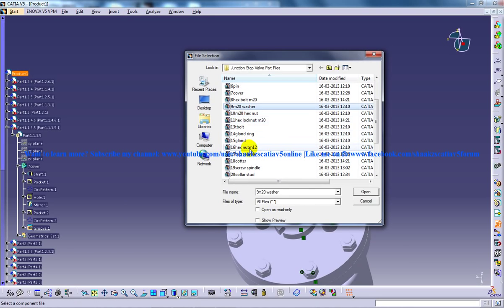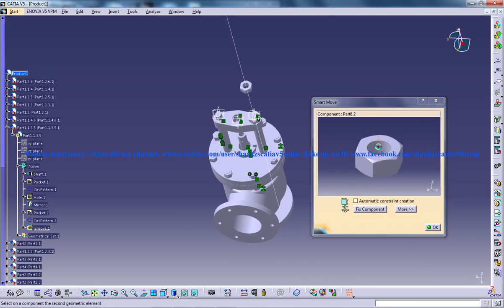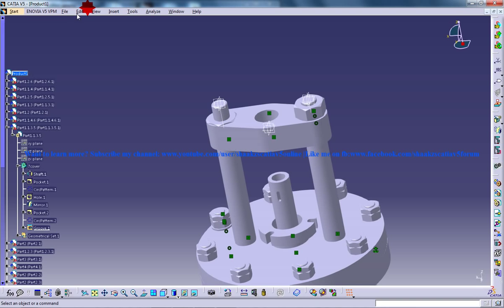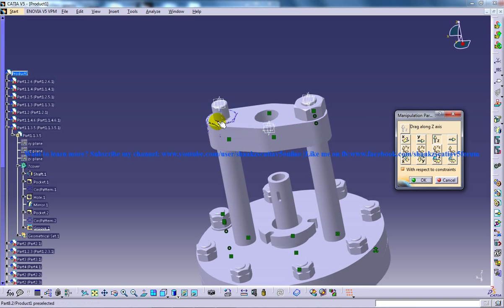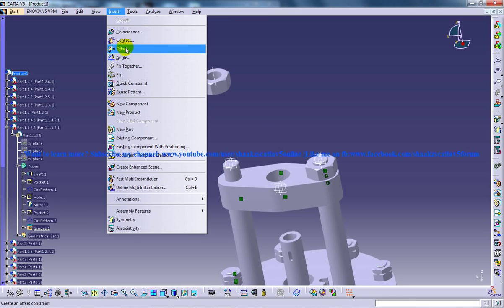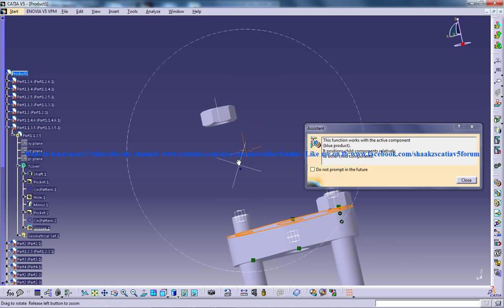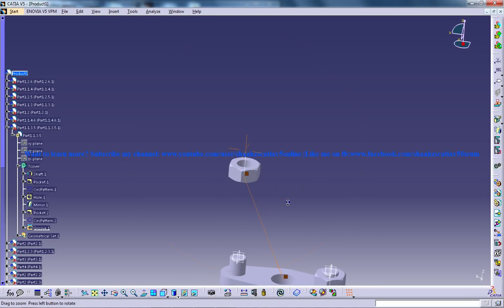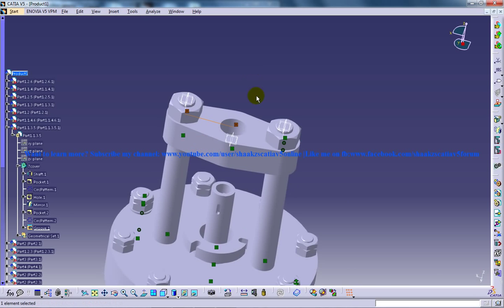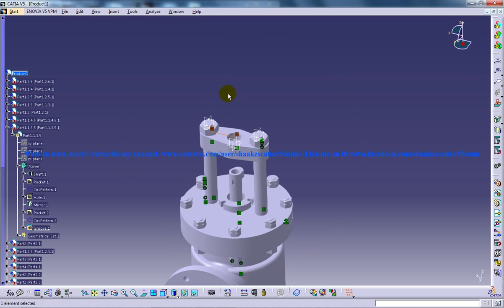Do the same step, M30, and use the manipulate tool, bring this up, insert contact constraint, do the contact, update. So you're done with this much of your part, and now let's see which other part you can insert here.